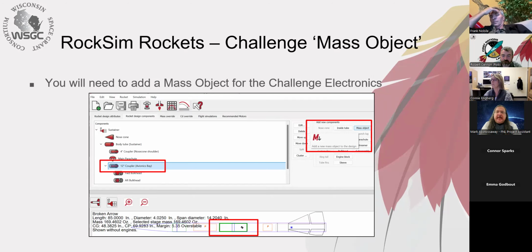All right, so challenge mass. For this year's challenge, Moon Mars, we want you to incorporate some sensors and microcontrollers, maybe some other hardware. What you're going to do is click on the owning object. So if you want to put them in the avionics bay, you're going to right click on avionics bay, and then go add new component, mass object, shown on the right.